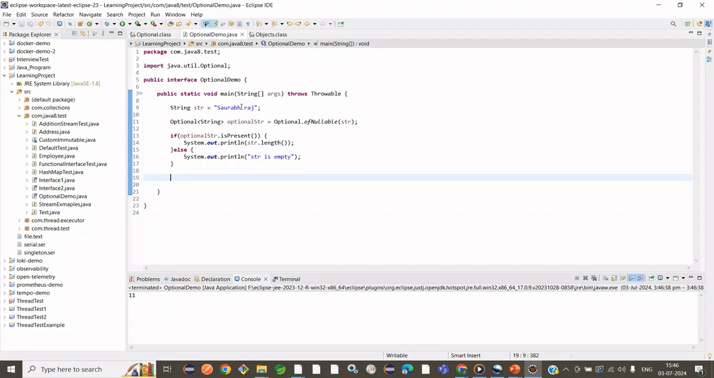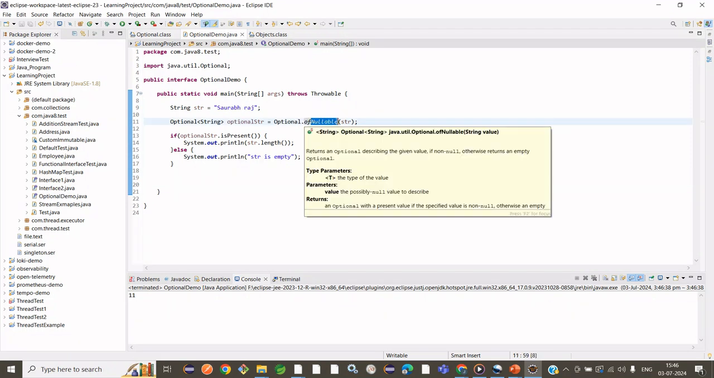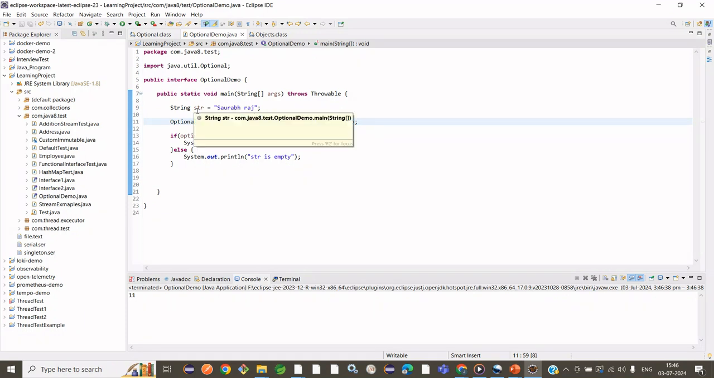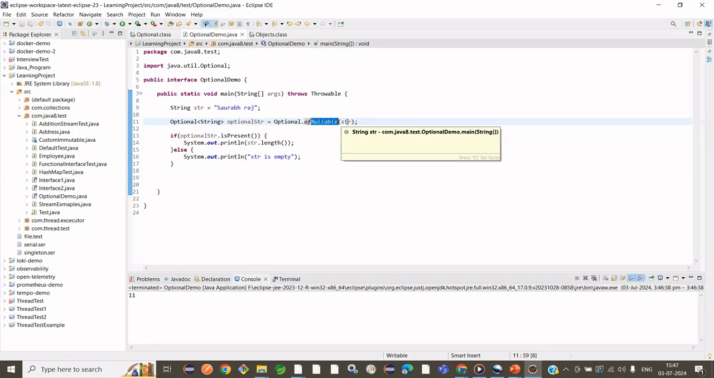We will use Optional.of here. Let's check with of, because we have provided a value inside the string, which means we will not get any null value. So we can use of if you are 100% sure that you are not going to get any null value inside a string. So let's run with of.